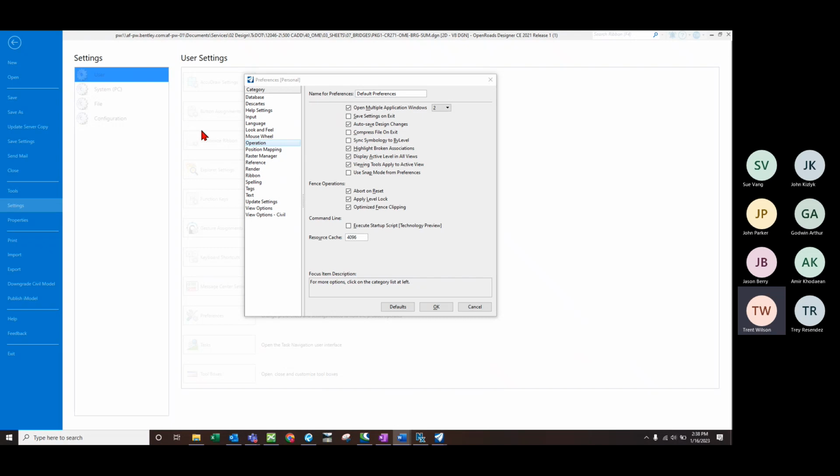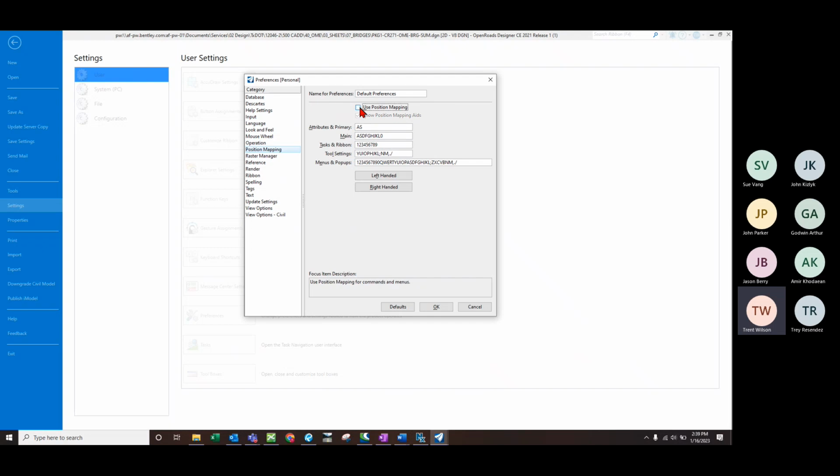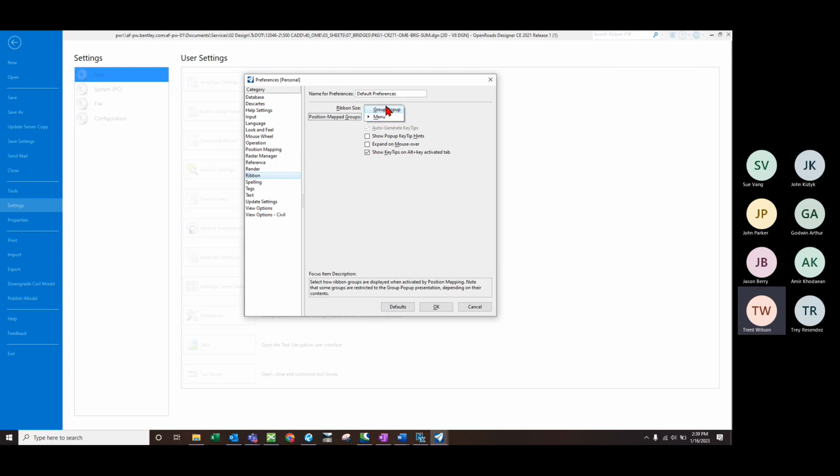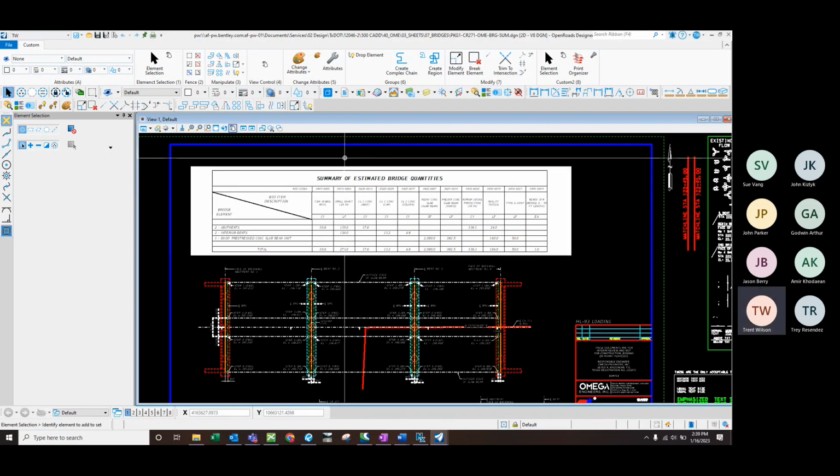So you go to File, User, then Preferences, and then it's Position Mapping, and you want to click it on. Then this should be AS, and this is the one where it's 1, 2, 3, 4, 5, 6, 7, 8, 9, and these are all auto populated. After that, there's one other thing. You need to go to Ribbon, and change this Position Map Groups menu. Once you do that, it's pretty easy because you can then just do 3, 1, and it'll come up.